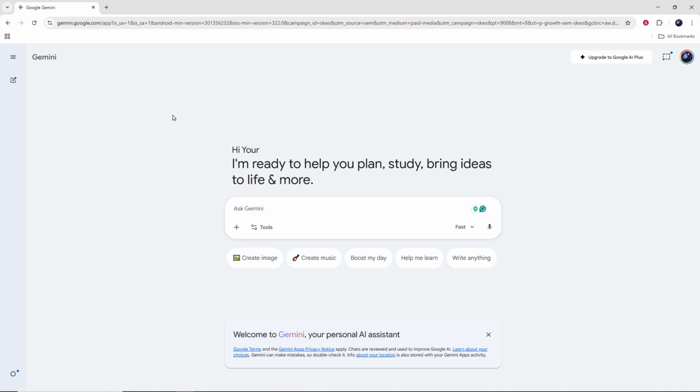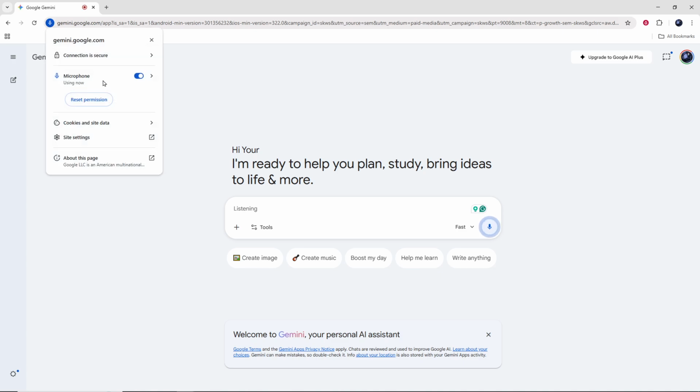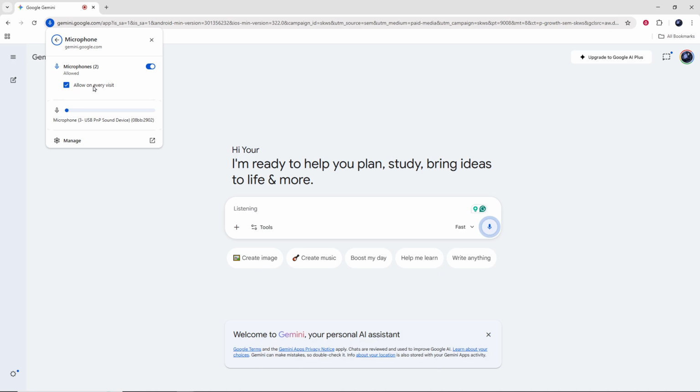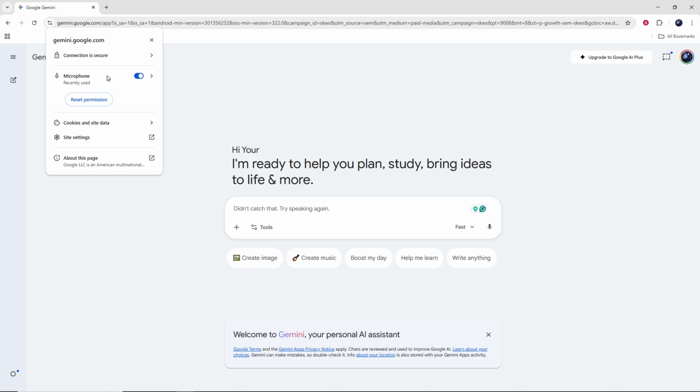Give the page a second to load, then look toward the input area for a small microphone icon. If you see it, click the mic. The first time you do this, your browser will ask for permission to use your microphone. When that prompt appears, click Allow. This is essential. Without permission, Gemini can't hear you. As soon as you allow access, you should be ready to talk.